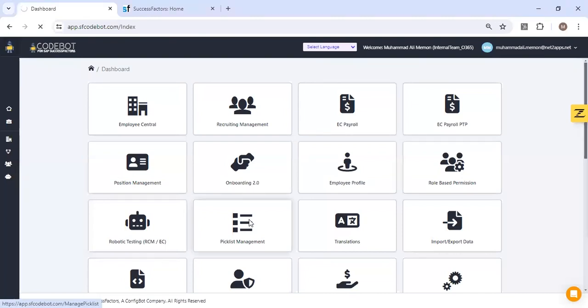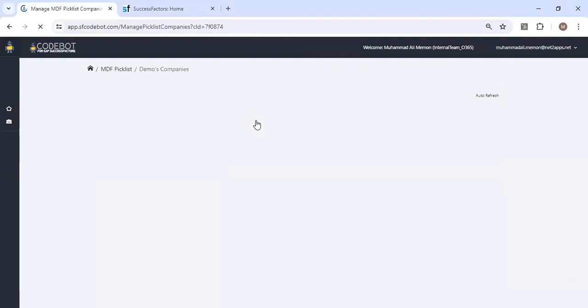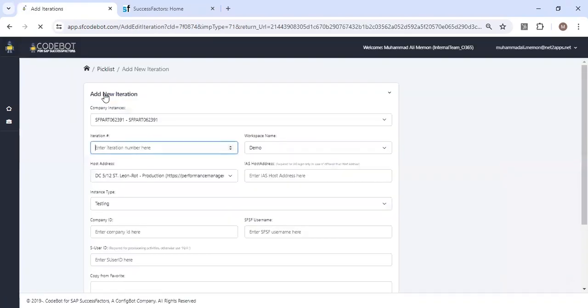Today we're going to look at setting the Config tab. That's going to add some pre-filtering for MDF Picklist. So go to MDF Picklist in the module tile, select a workspace, and add a new iteration.